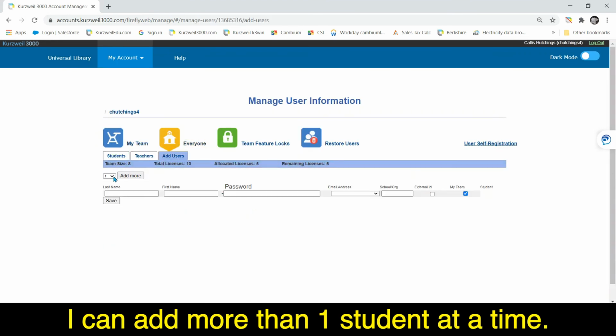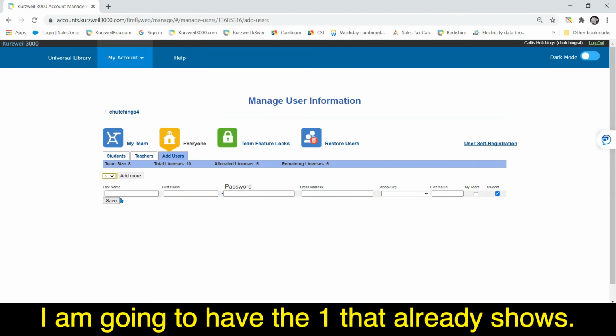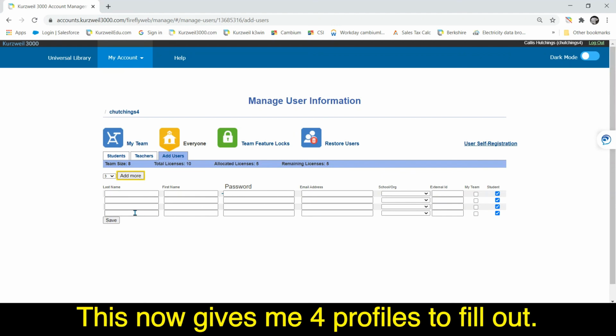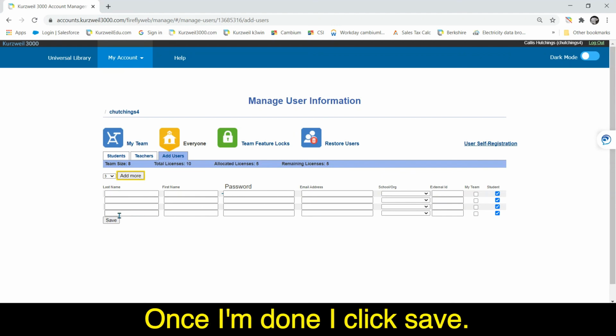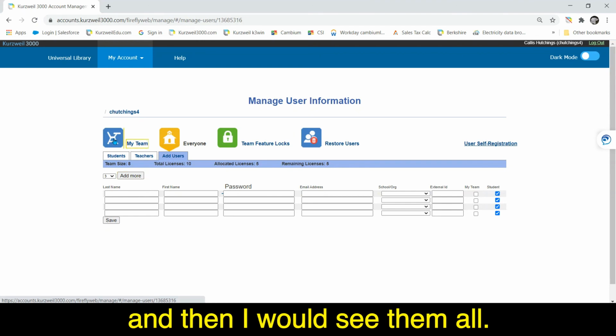If I'm adding multiple students, I can add more than one student at a time. Say today I need to add 4 total students. So I'm going to have the one that already shows. I'm going to add 3 more. This now gives me 4 profiles to fill out. Once I'm done, I click Save. I go back to my team, and then I would see them all.